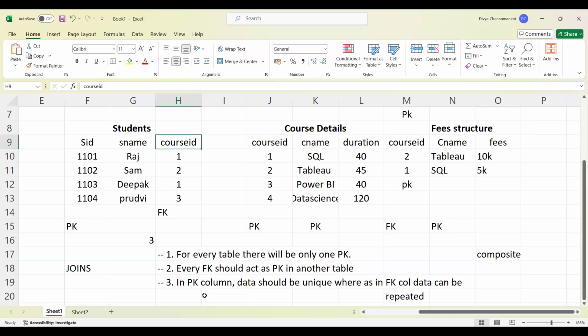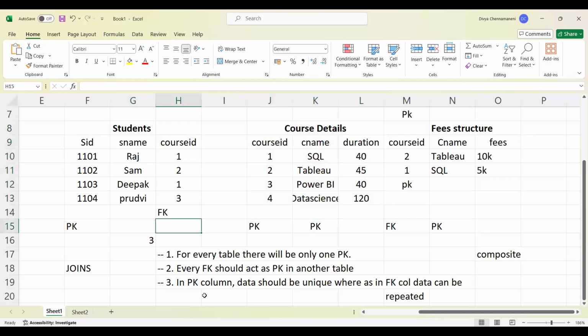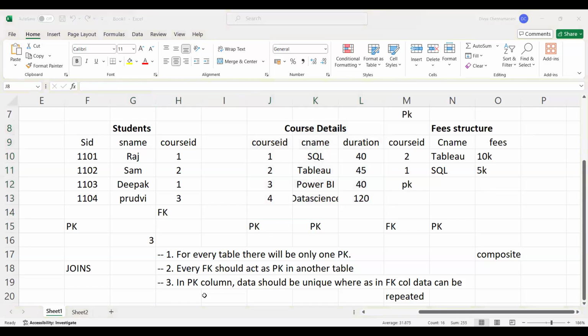That's the reason first we will create the course details table, and only then should we create the students table. The table in which we define a foreign key cannot be created first, because whenever we define a foreign key, we relate it to the other table. That's the reason that table should exist first, and only then can we define a foreign key. So first I will create the course details table, then the students table, and I will show how I use the foreign key to relate them. So let's create the course details table now.